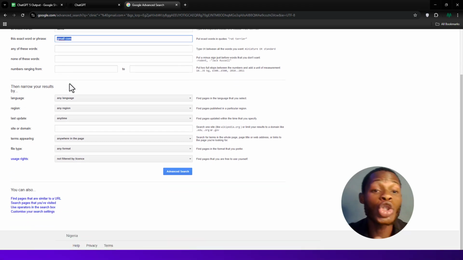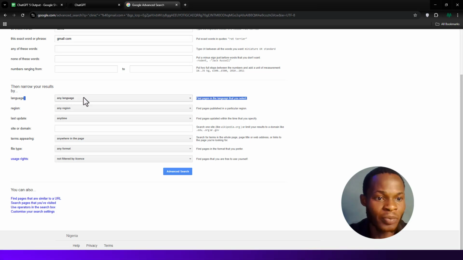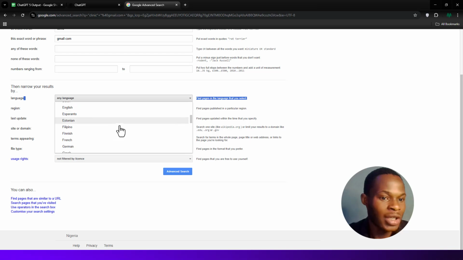Now if you want to choose your preferred language, maybe you want to work with Portuguese, Chinese, or French, whatever language you want to go with, you can do that right from selecting it from this particular place. So you want to come over to the language part and click on any language, so you can choose the language that you want to work with. For me, I like working with the general language.